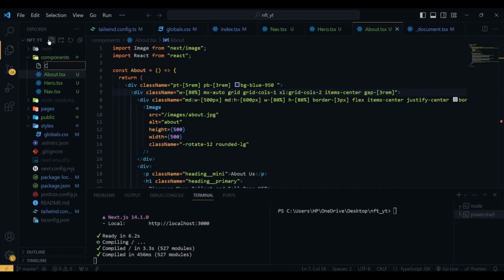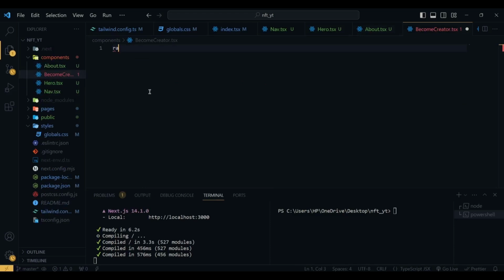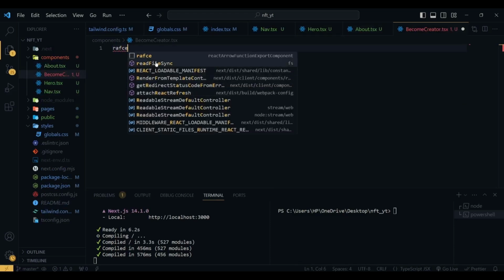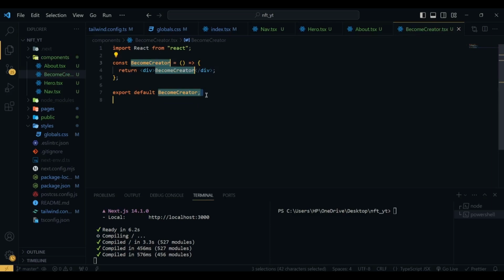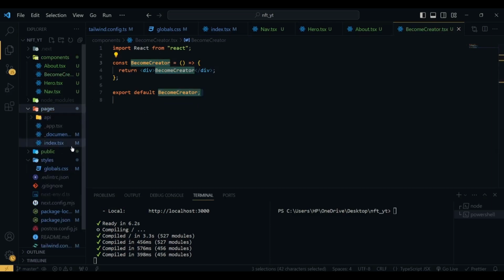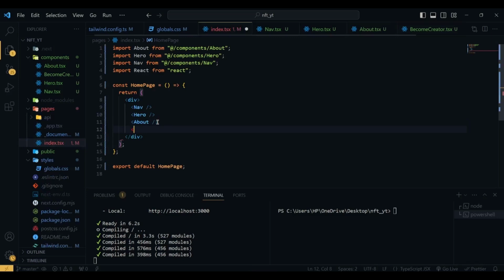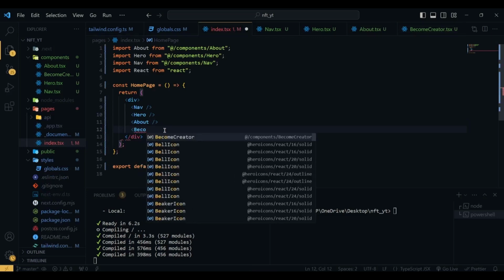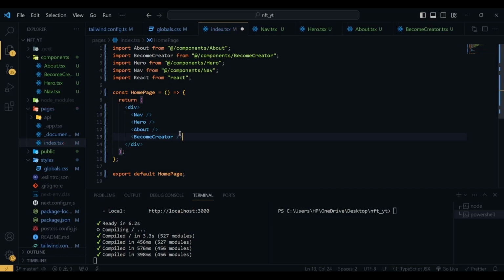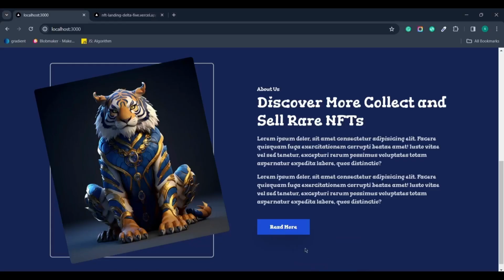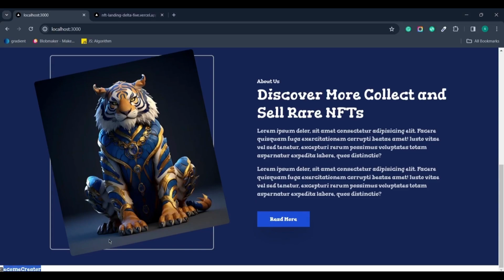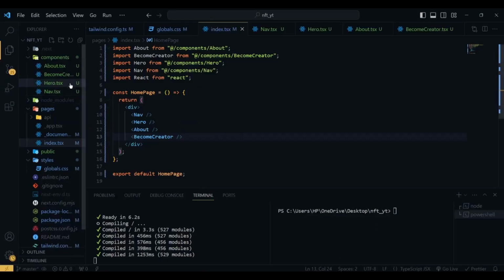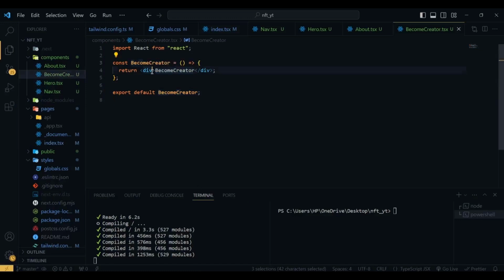I'm going to create a file called become-creator.css. Then we are going to use our shortcut to create a component. Now we are going to add this component in our home page, become a creator. So here is the become a creator. Now we are going to build this component.